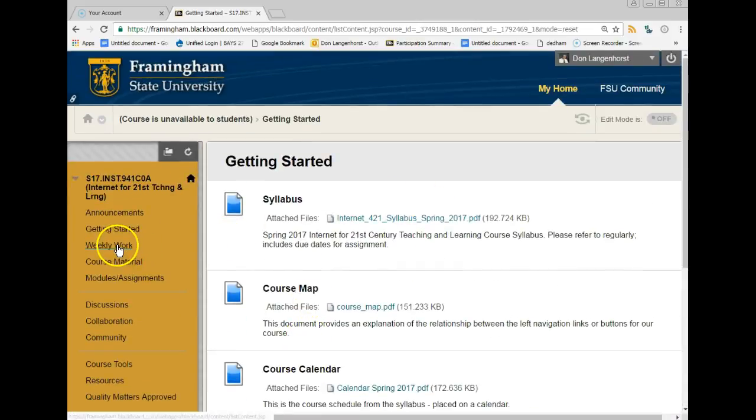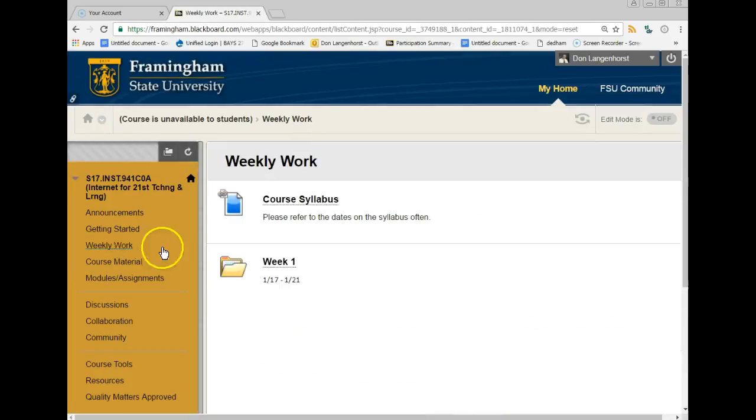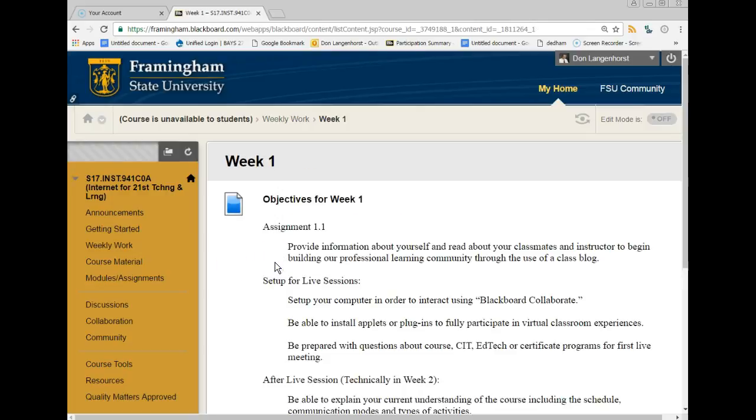You can go into any week by going into weekly work, and you will see here week 1, and as the weeks progress you'll see the other weeks. The intent is that for every week that you have work, you should be able to find it here under the current week. So whenever you're in doubt about what's going on during a particular week, you should be able to go into weekly work, go into the current week, and see what you need to do.